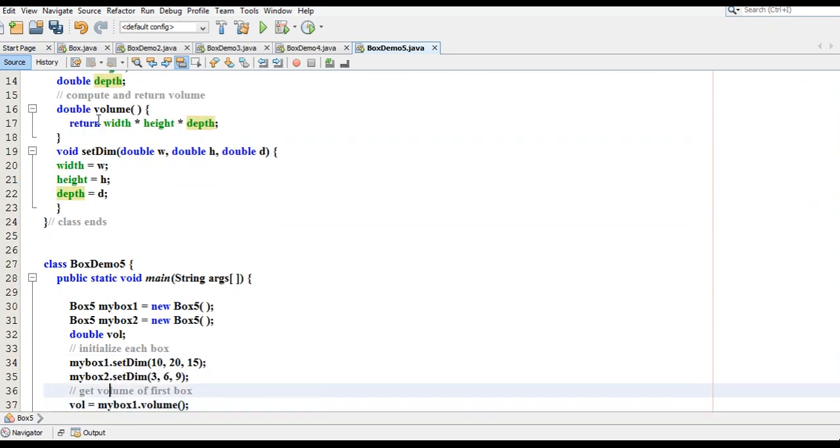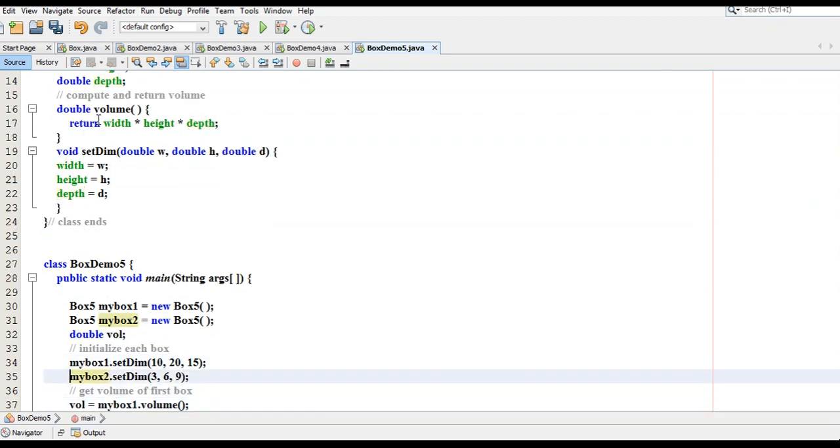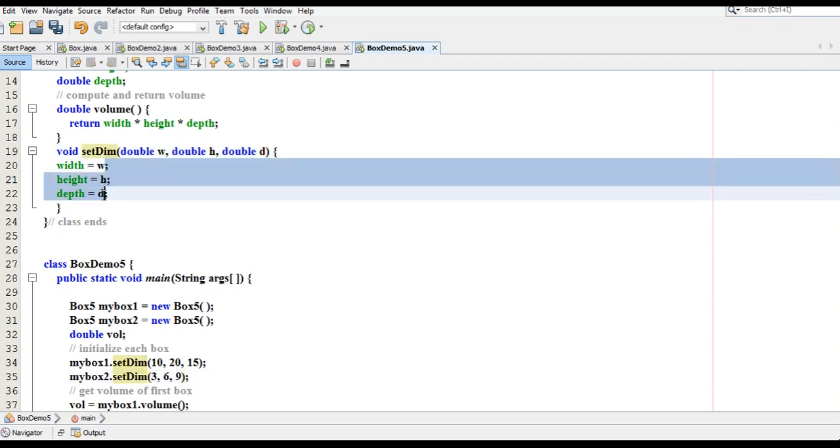Very similarly, now in line number 35, my box 2 dot set dim. Using my box 2 object, you are going to set dimensions for the second object, right? 3, 6 and 9. So once again you are passing 3, 6 and 9 here. W gets 3, H gets 6 and D gets 9. My box 2's width, height and depth get the values 3, 6 and 9, my dear friends. Now dimensions are set for my box 1 and my box 2.